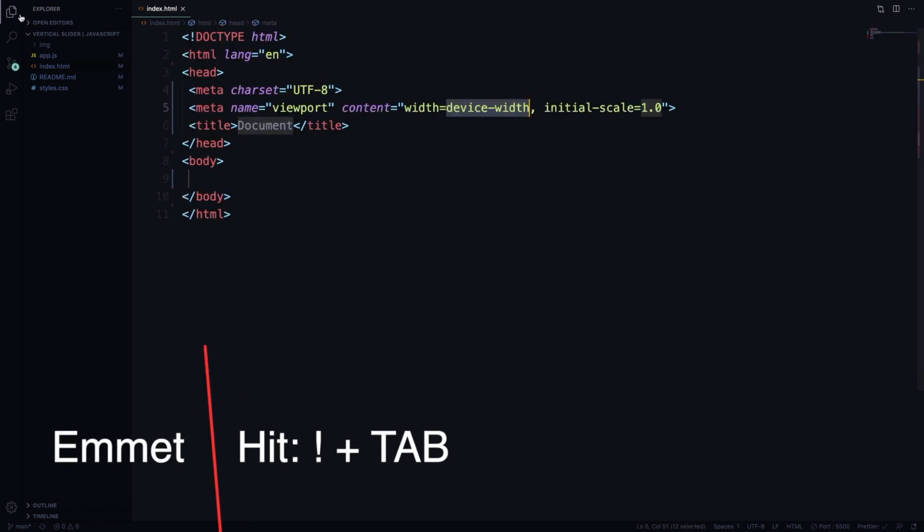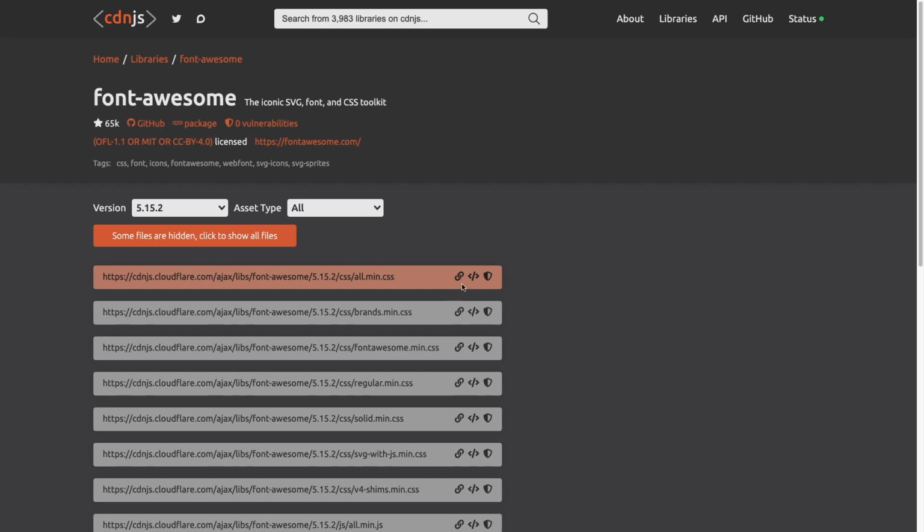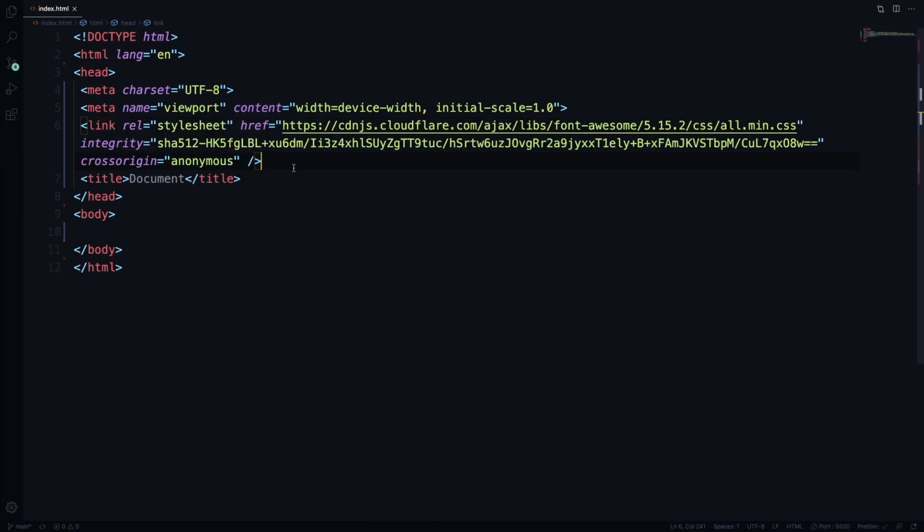And in here, remember, we need some icons, okay? Let's get those from Font Awesome CDN. Okay, we just copy here. And let's paste in our project. Another thing we need here is a title. Let's say something like the name of the project, okay? Vertical slider, JavaScript, all right?